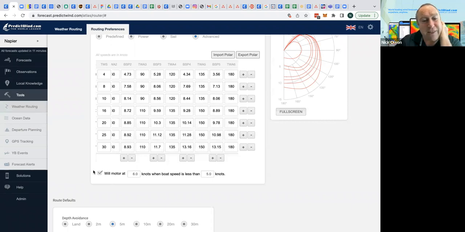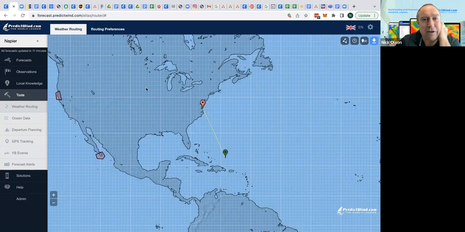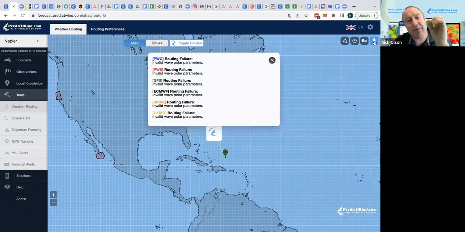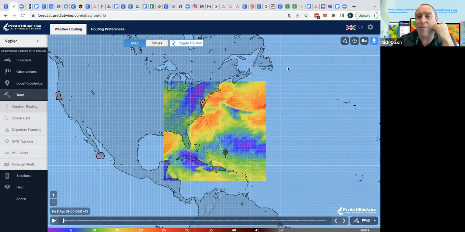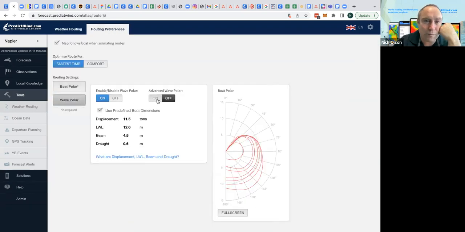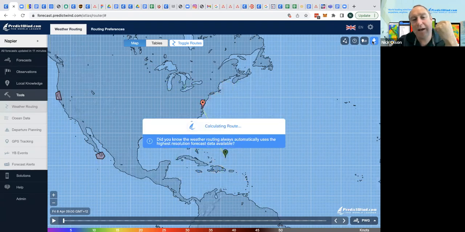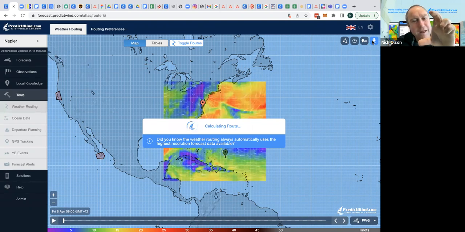What you would do once you've done that is come up here, click on weather routing, and calculate your route. And then, oh, I've done something wrong with my wave polars and I know what it is. Just disable that. And I'll click on download, and this is now going to calculate my route for those polars that I just changed and set up. So that is one way to set your custom polars.